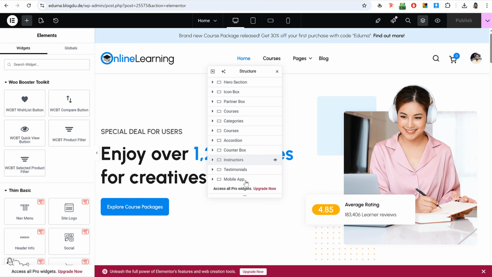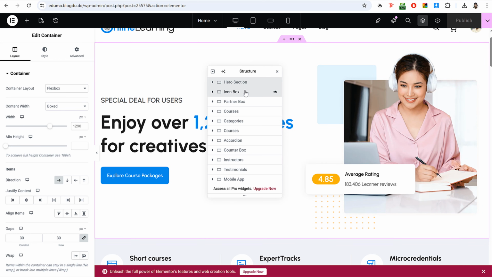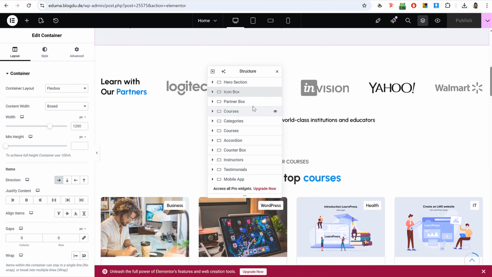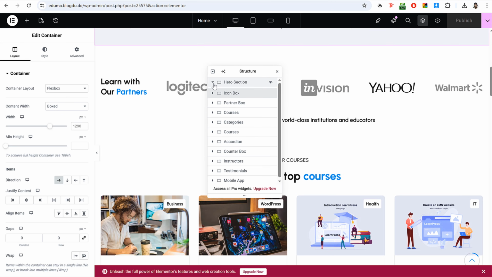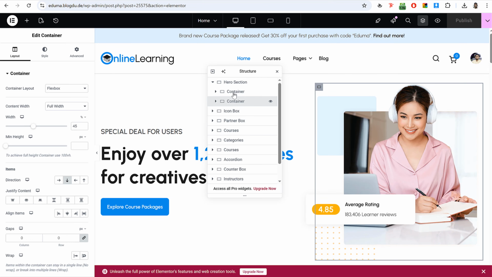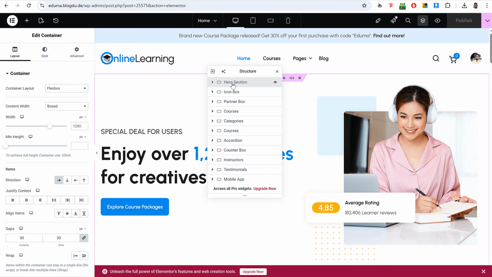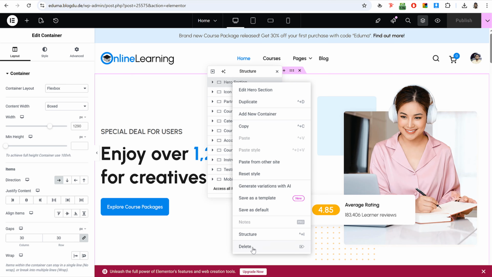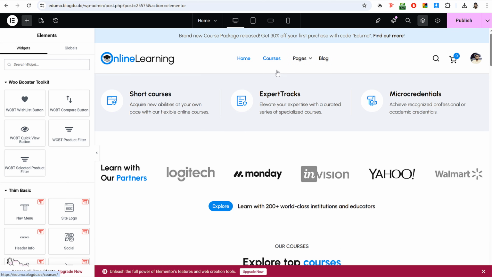Now here it will give you the structure. So basically this is the first section, then you have the icon section, which is this section, and all these sections. Now in each section, this is the container, this is the left container, right container. So you have all this option. So the first thing that you see, hero section, right click on that and delete it. Okay, now as you can see, that is gone.